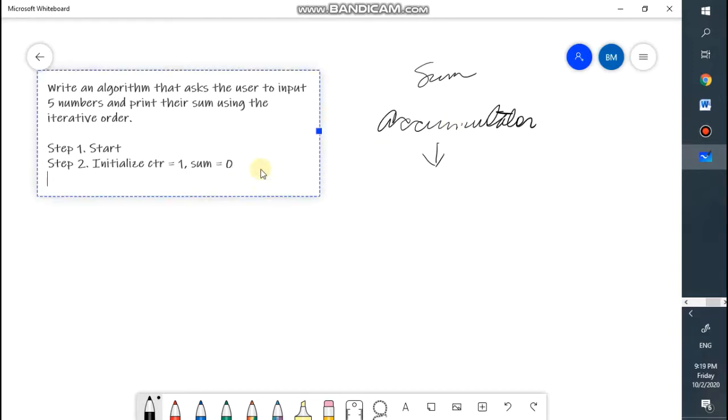Now let's continue. Step number 3 is reading the number. So read num. I'll be using the variable num for the numbers that will be inputted. So read num, and then after that, step 4, we can now add partially the number. So using the accumulator, sum is equal to sum plus num. You will add to the accumulator the number that has been inputted previously.